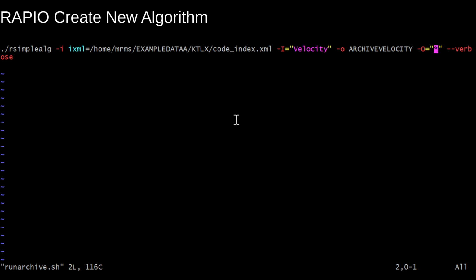Since our simple algorithm is mirroring data, and I'm just writing out a product, if I bring in a velocity, it's going to write out a velocity. And it's going to write out to this folder. Since I have the star, basically it's saying that I don't want to turn anything off. Now, in this particular case with the mirroring algorithm, it really doesn't make much difference.